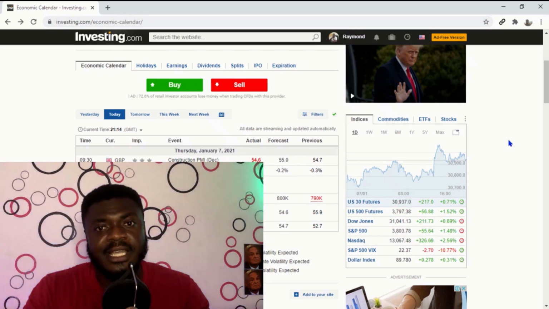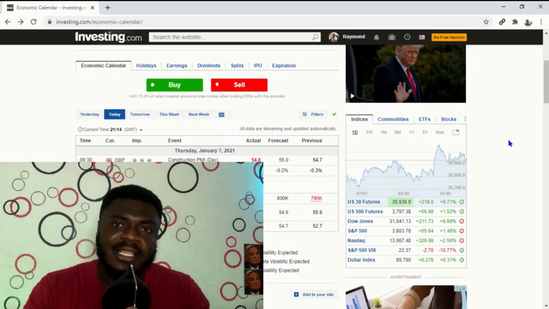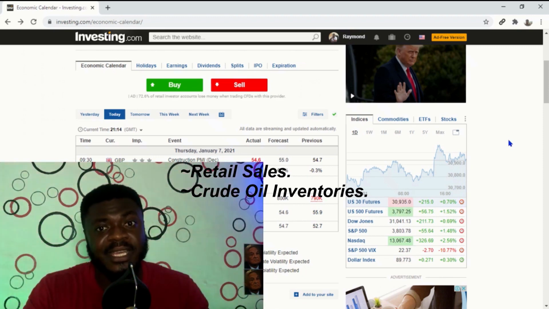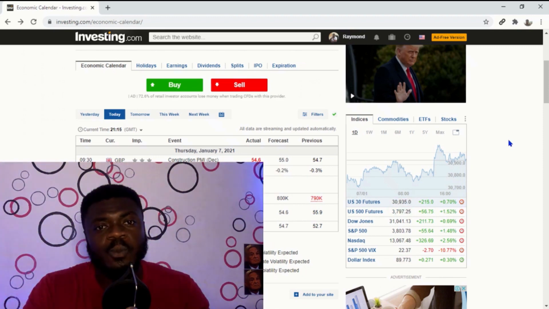Those are 3-star news announcements, and there are some that come in the form of retail sales and crude oil inventories, which are 3 stars and may have the tendency to move the market as well. These days, the economic calendar doesn't move the market as it used to 3 or 4 years ago, but sometimes the volatility is so high and you just can't choose to avoid it.